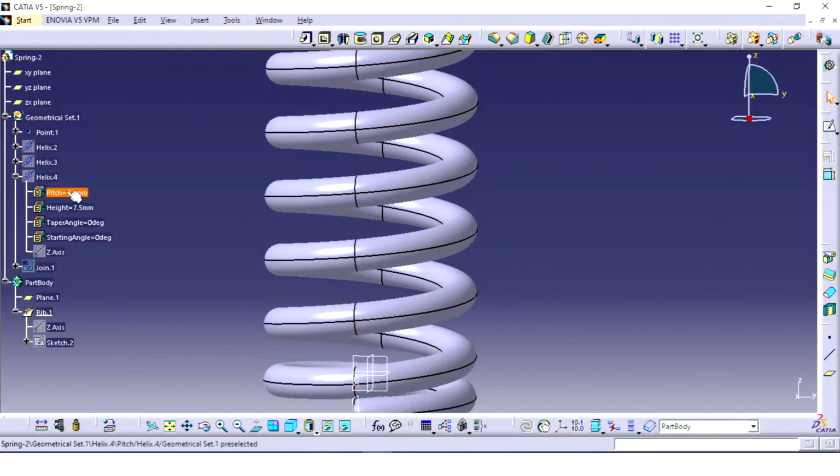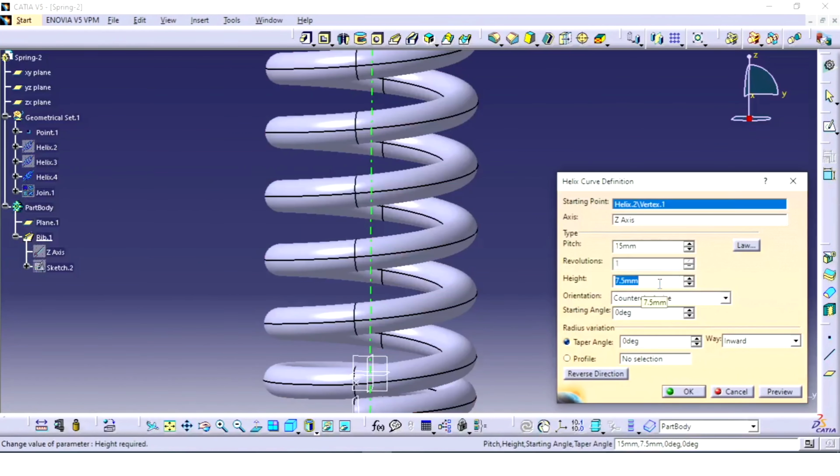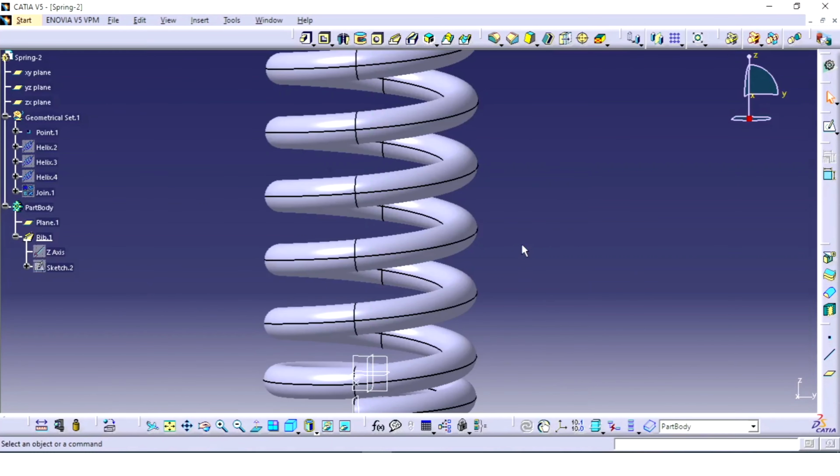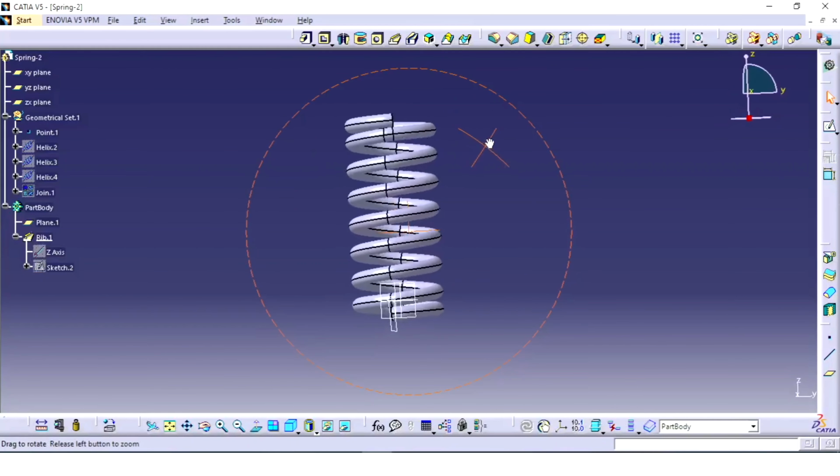In the same way, change the helix height to 15 mm. OK. Then you can see our spring is created.